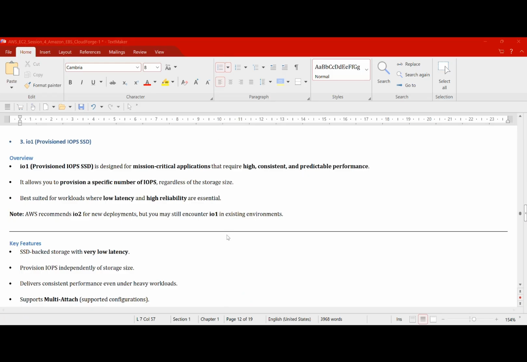Next is IO1. It's a provisioned IOPS SSD, not general purpose. It's a provisioned one. This is mainly used for highly critical applications which require high, consistent, predictable performance and low latency, those types of applications.